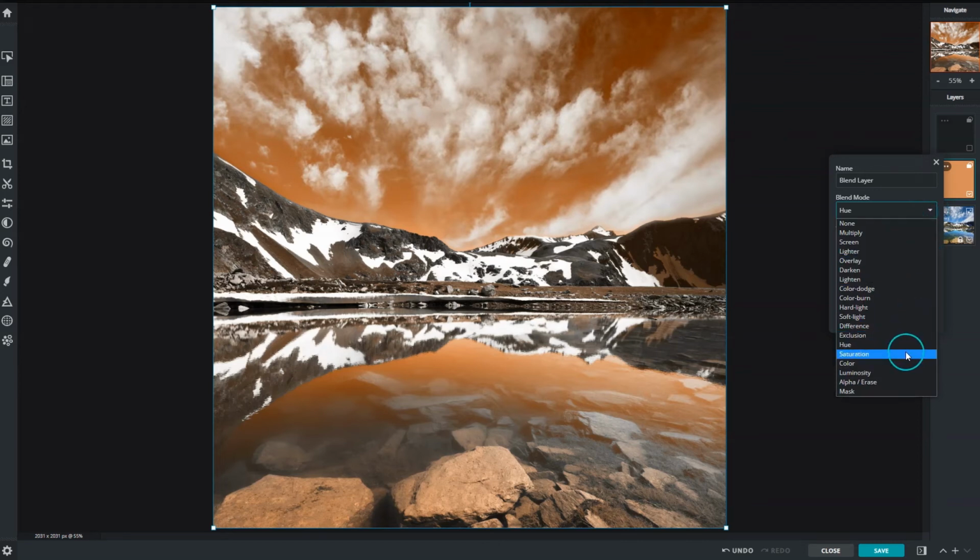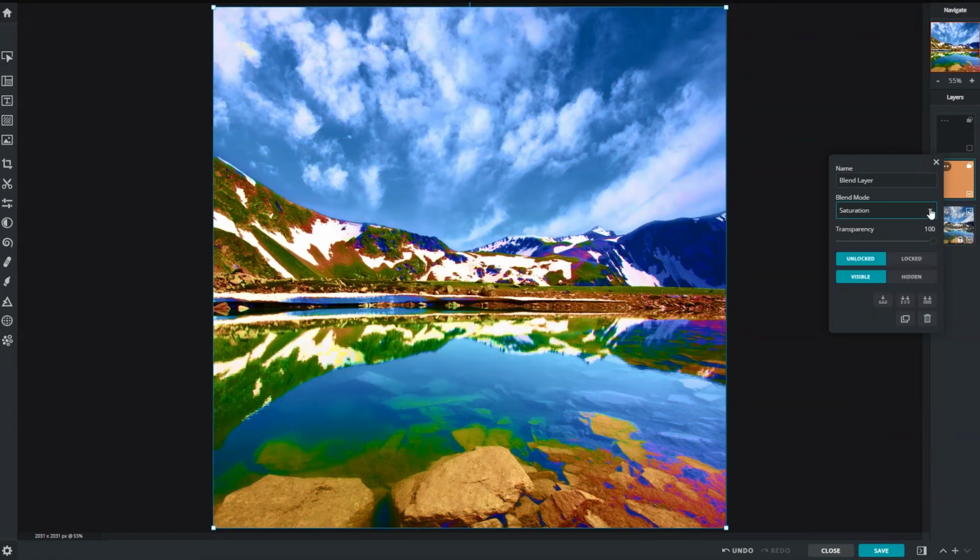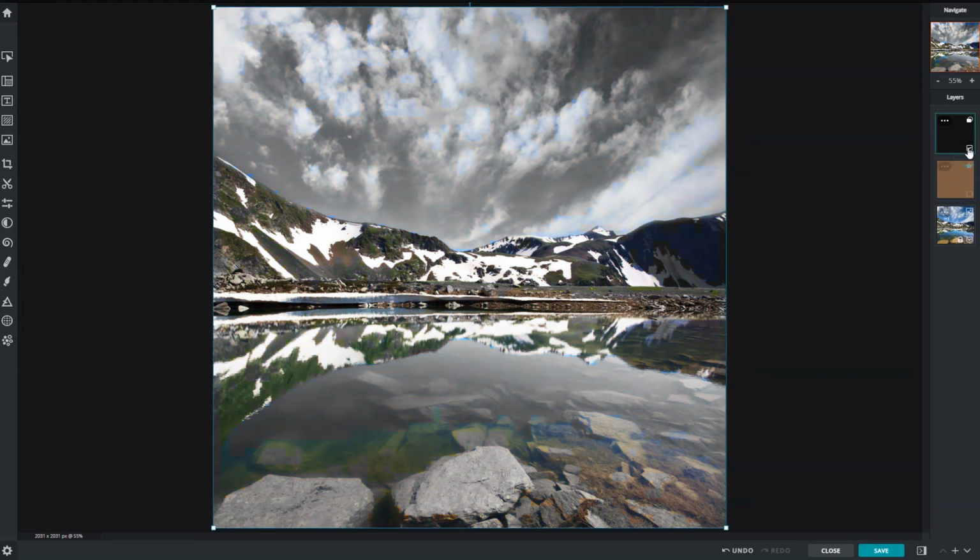Saturation applies the saturation or color intensity of the blend layer onto the base layer. It will also maintain the hue and luminosity of the base layer. Blend layers with bright colors will result in brighter results. But using a black or white fill will result in a grayscale image because there is no saturation.